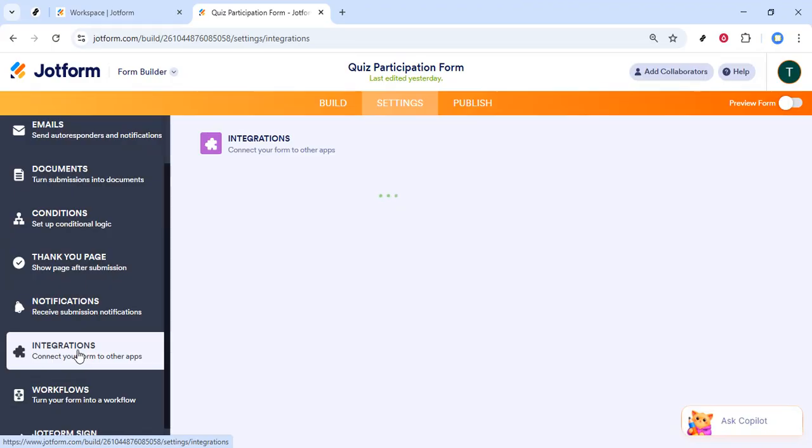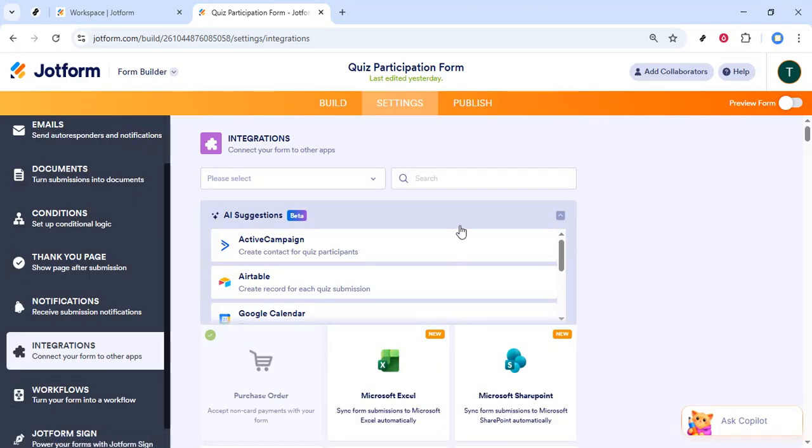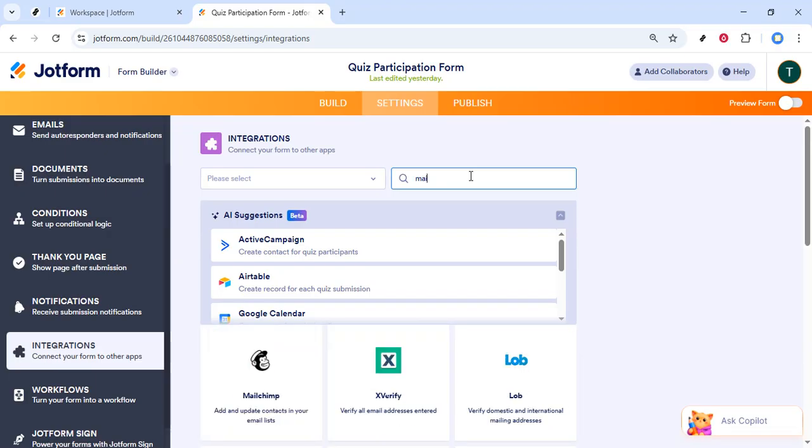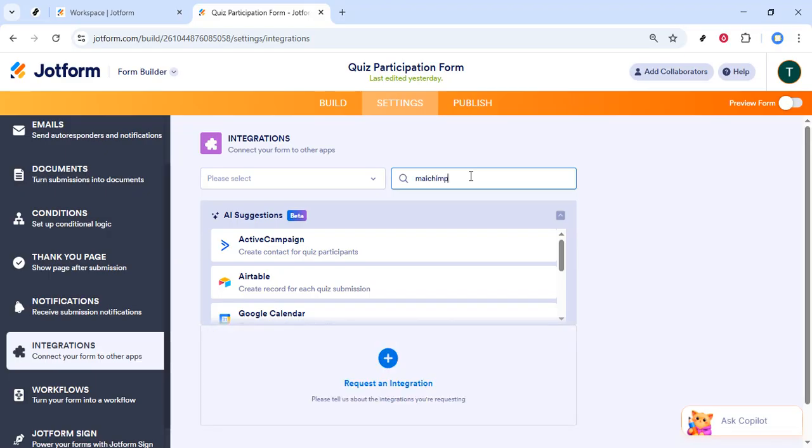This is where Jotform allows you to connect with various third-party applications, making it a versatile tool for all your business needs. In the Integrations section, there's a search bar where you can type in the name of the application you wish to connect with. Type Mailchimp into this search bar. This will filter the list of available integrations and make it easier for you to find what you're looking for.